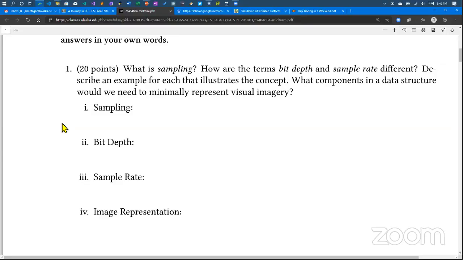signal that varies in time and or space. An image is an example of a signal that varies in space, and audio might be an example of something that varies over time. Video is something that varies over both time and space. And so sampling essentially is how many samples you take over a certain period of time. That has to do with how many times you sample per second, or how many pixels you measure.